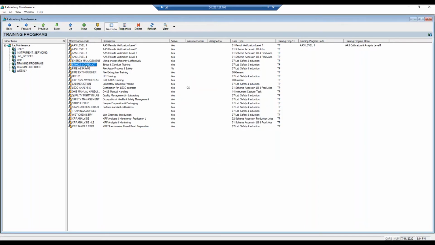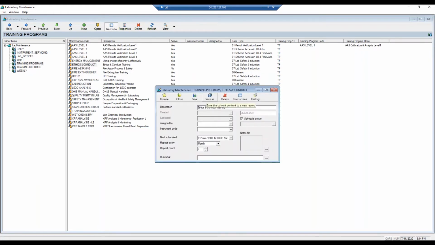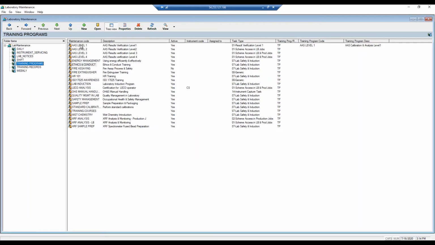I'll just go to another fairly basic one. Let's have another look. Ethics and conduct. You'd want to be doing that one fairly quickly when starting with your new organization. Very simple again. It's got a monthly repeat schedule, 6 monthly, my apologies. And that's all there is to say about it in configuration. It's that simple. Then we move on to ones that are a little bit more involved.